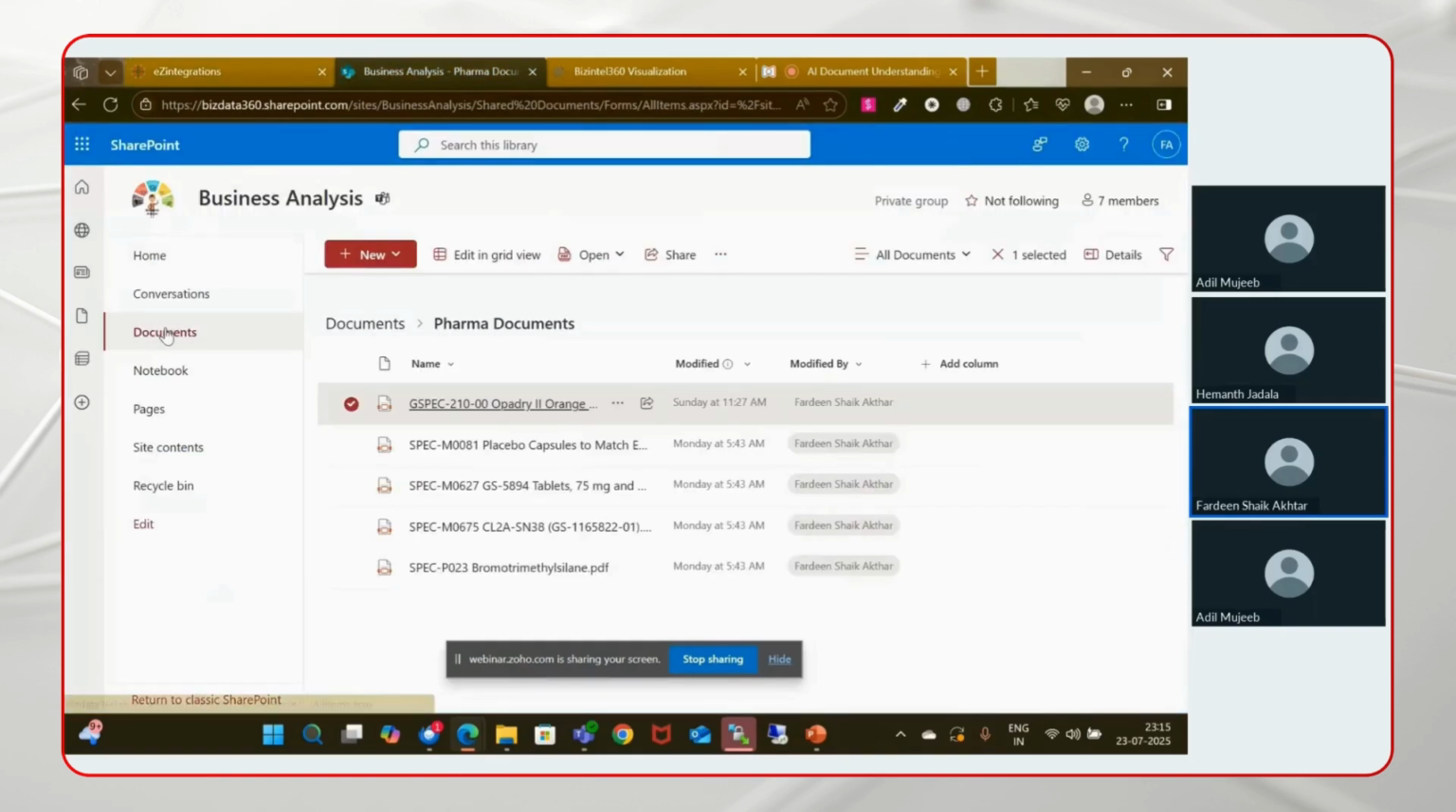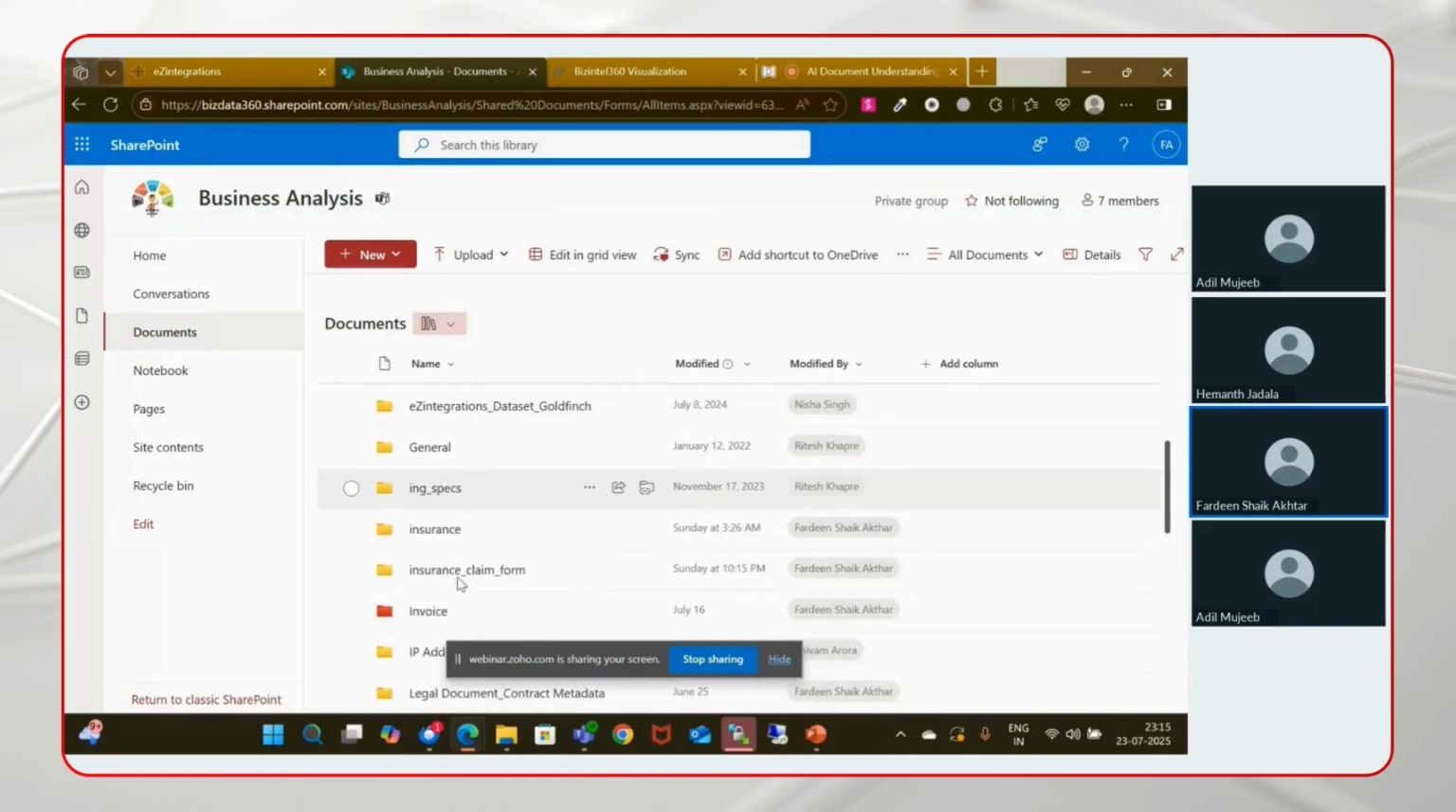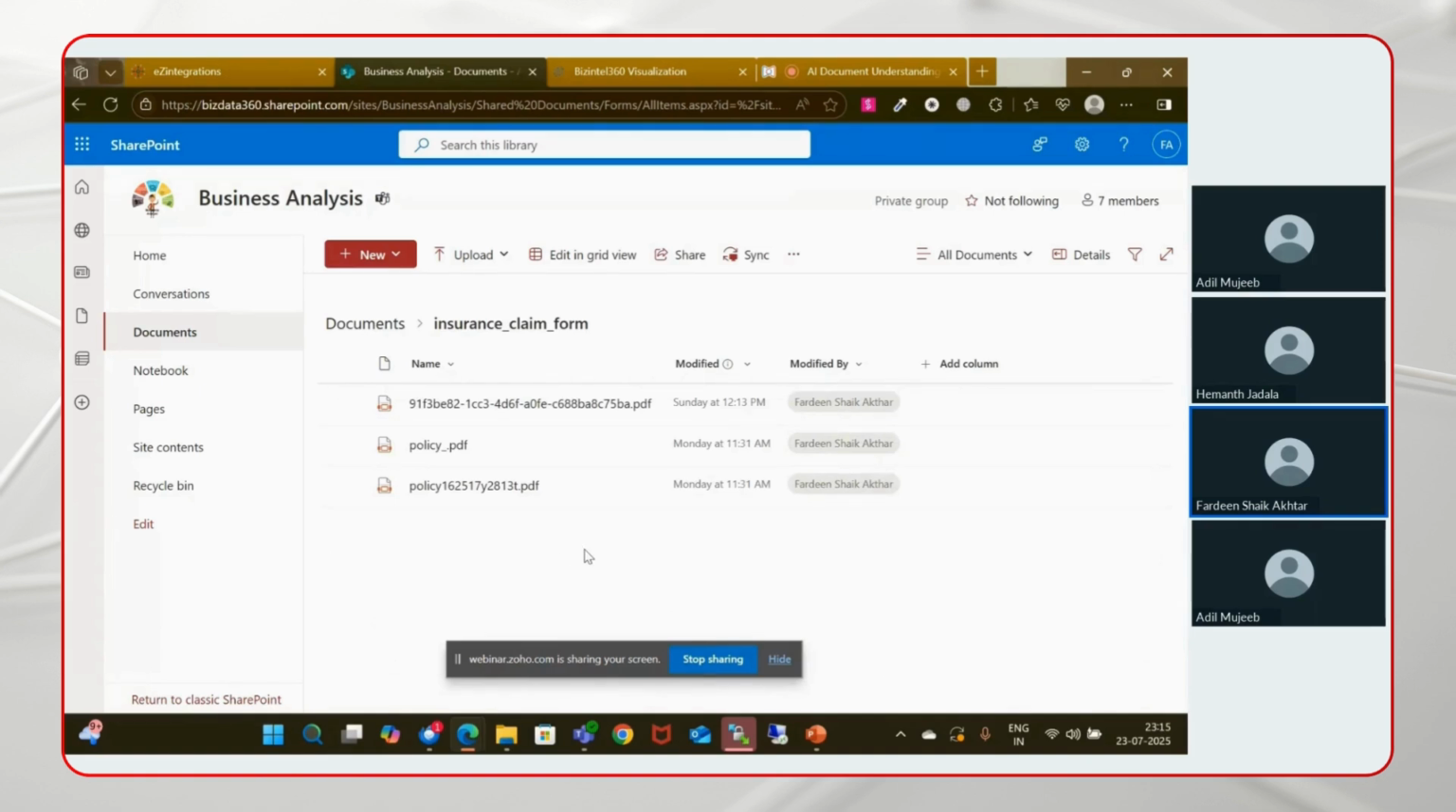Okay, so let's move to the second use case. The second use case is about the insurance industry. Let me just open the files which I have here. All right.